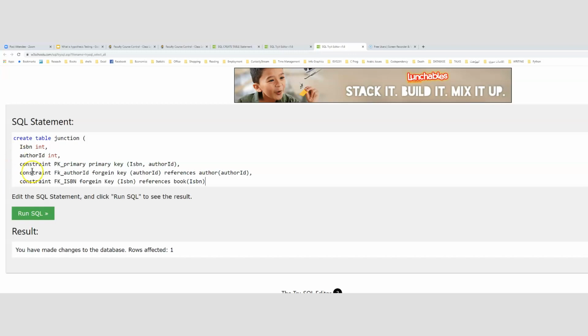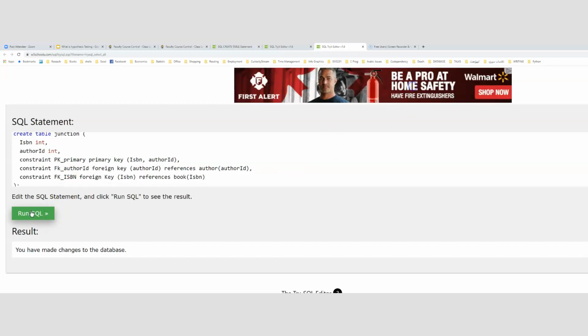And I'm ready to go ahead and create the table. Please take a good close look at this to see how you're going to create the junction table. Run it. There is an error here. And here we go, we established that.